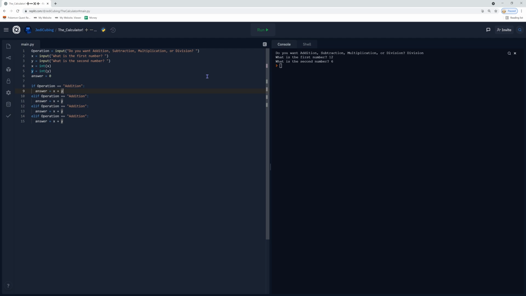I got an idea. What if the user doesn't put addition, subtraction, multiplication, or division? What if he puts it like this? Lowercase. Like this. So instead of giving him an error, let's do this. Or if operation equals to addition, or operation equals to lowercase addition.